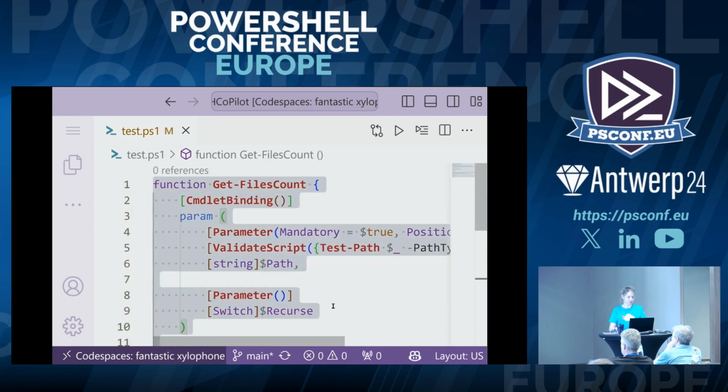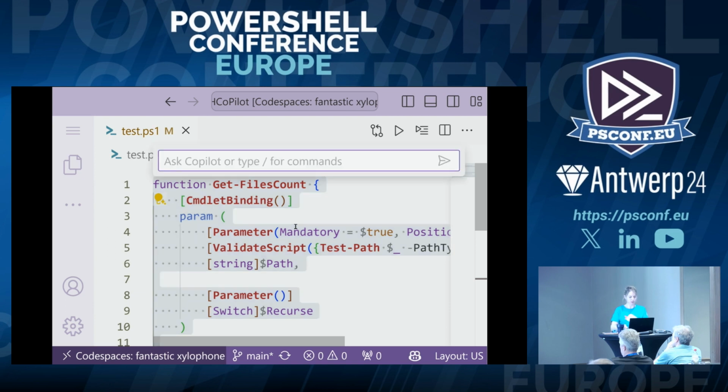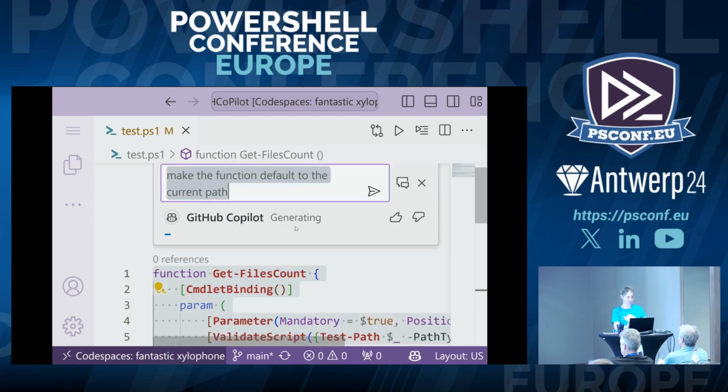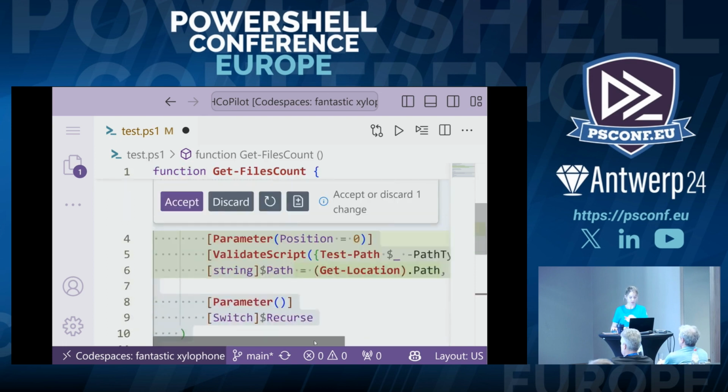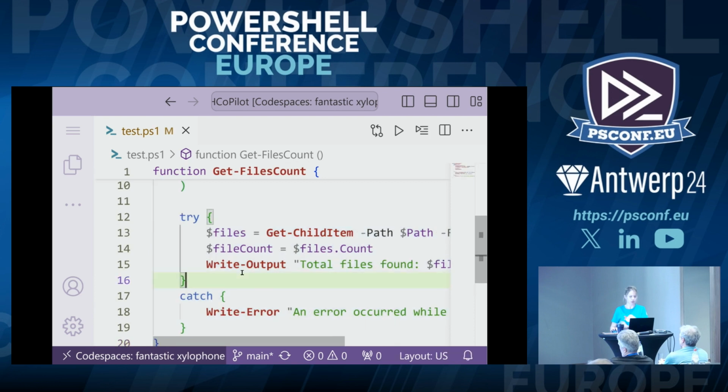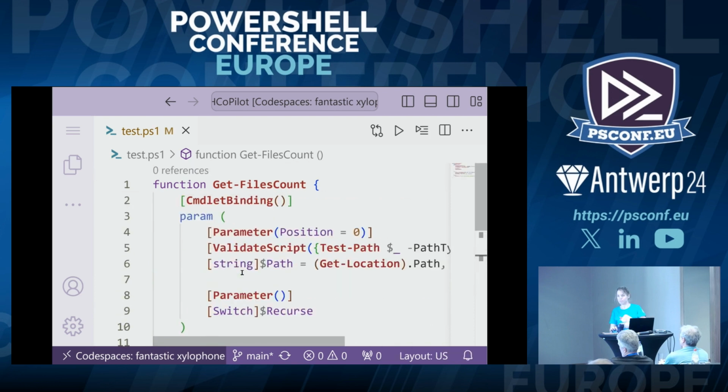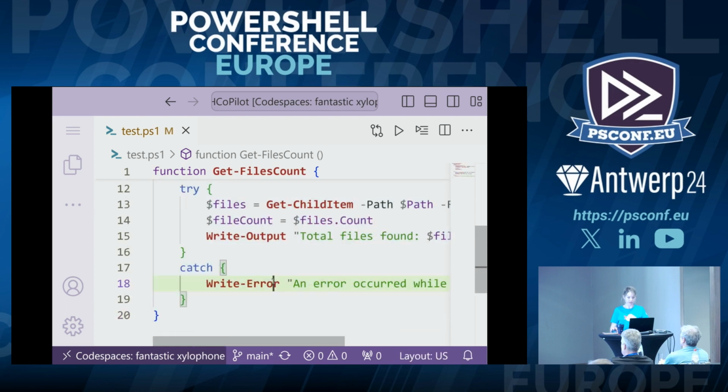And now let's say for the path, this is fun. I want a default value for that parameter. So I say, make the function default to the current path. This is very functional, so I'm very curious if it will understand this. Yeah, there it goes. Use the default path. So I don't have to think about syntax or anything. And I do always have to check stuff. But it really gives me a base where I say, this is what I want to have. What can you do for me? And this is a function I can now run if I want to.